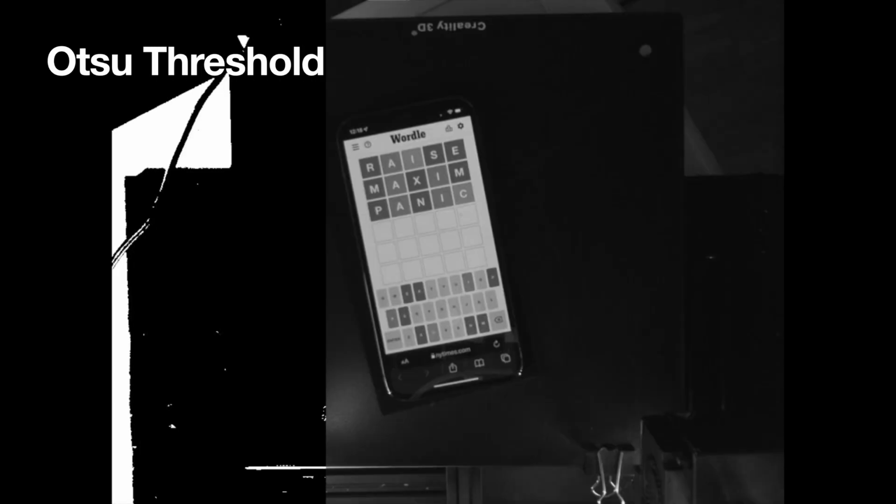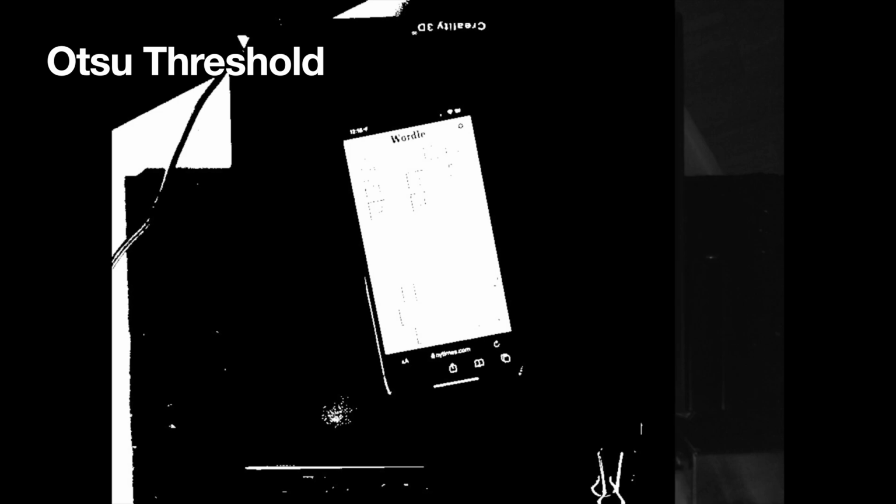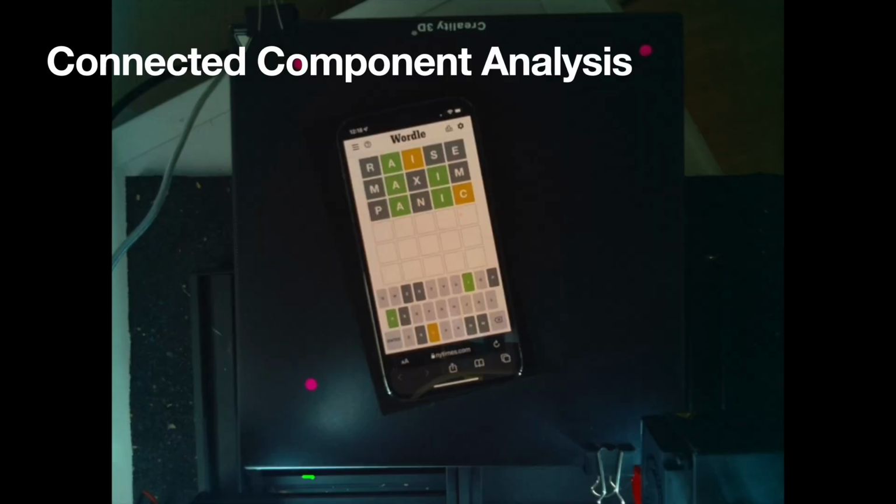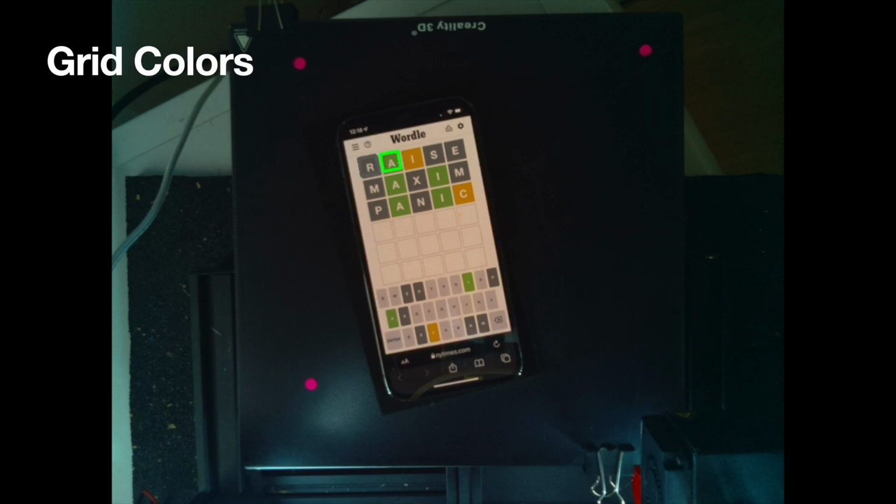So let's run through the steps. We'll locate the screen, we just apply Otsu's threshold. And then we run some connected component analysis to find rectangles in the thresholded image. With this rectangle found, we can easily work out a transform to give us a nice straight image of the screen. To detect the colours of the boxes, we do a simple HSV thresholding to find the green and the yellow boxes, and we can also detect when there's no colour at all.